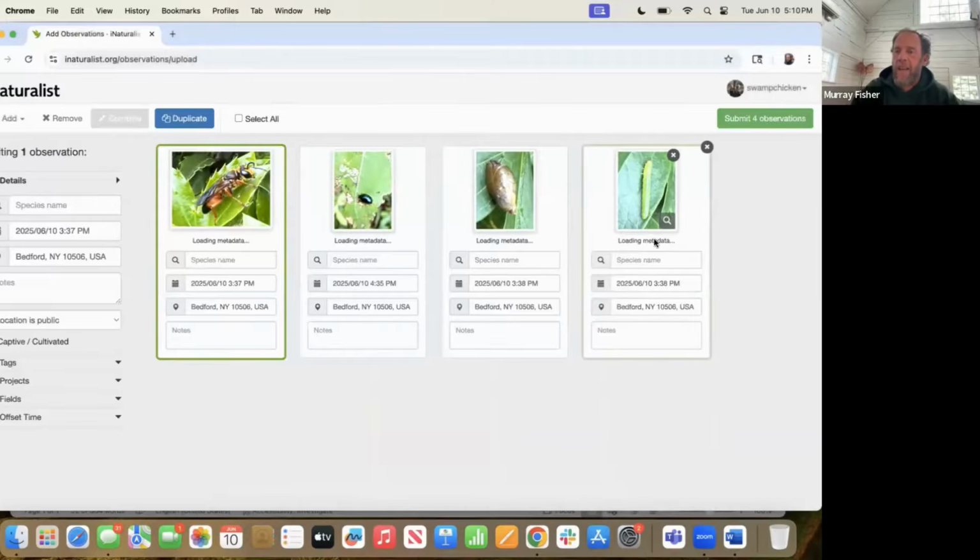So it says loading metadata. So what it does, it's loading where was the picture taken and what time was it taken. That's critical, because that for scientists means that this great golden digger wasp was here in this place at this time. You'll see it's got a little search button.